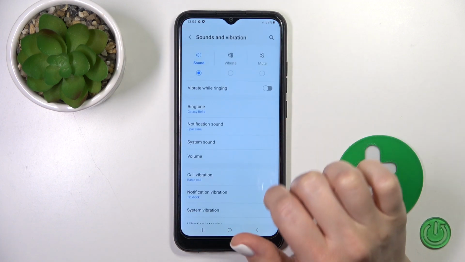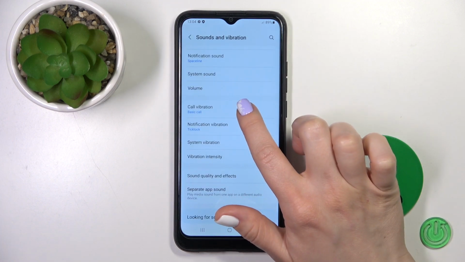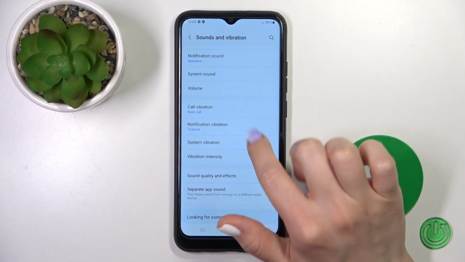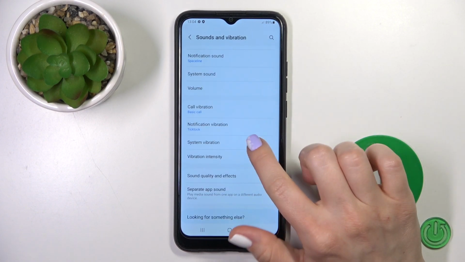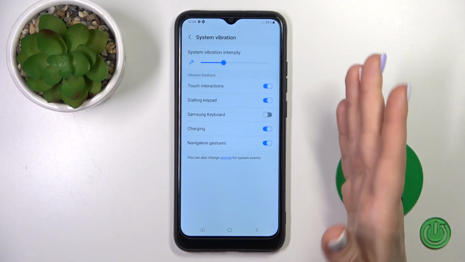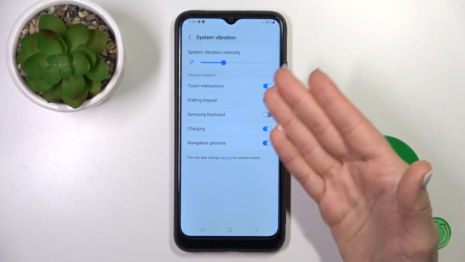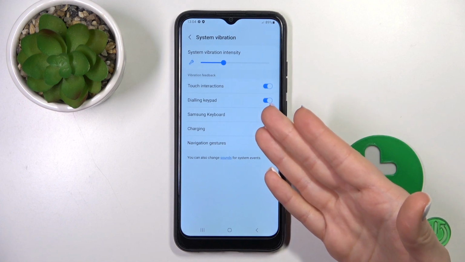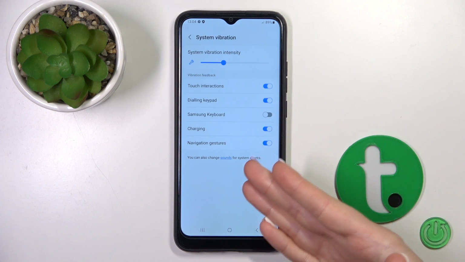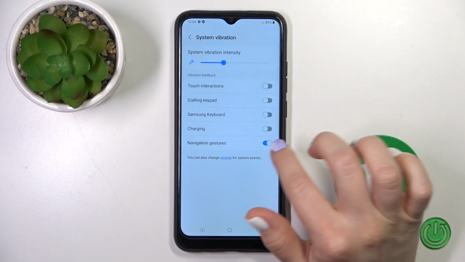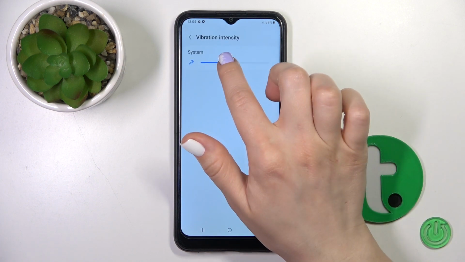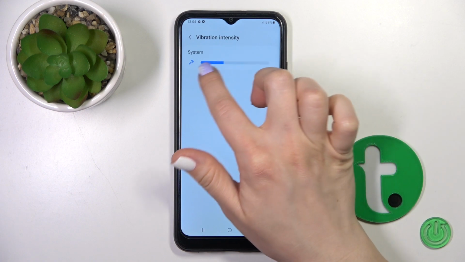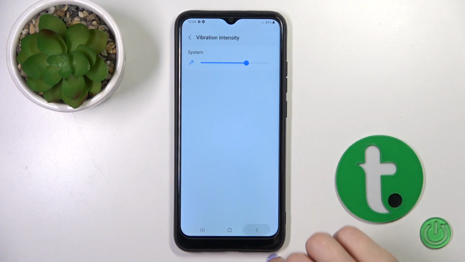So let's go back. Here we could change call vibration and notification vibration patterns just by selecting one from these available ones. In system vibration, we could in the same way activate or turn off the touch interactions, dial pad, keyboard, charging and navigation gestures vibration by just using the switchers. Let's go back. Also, here you can change the vibration intensity.